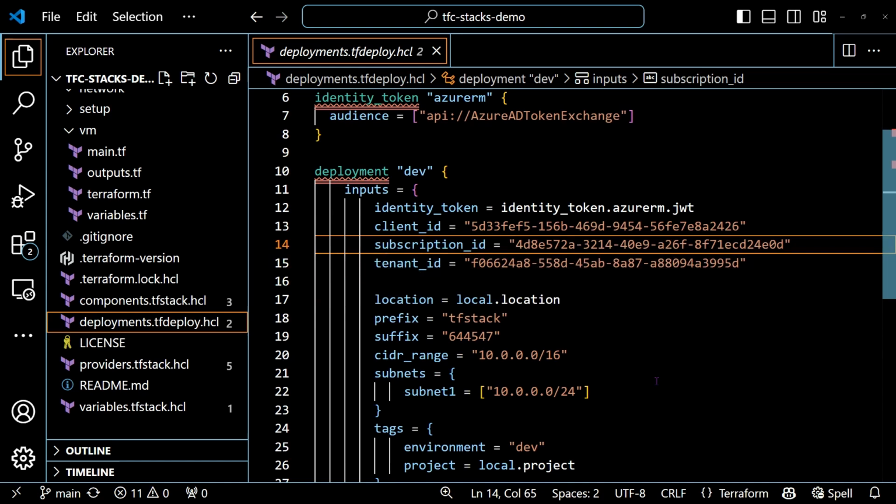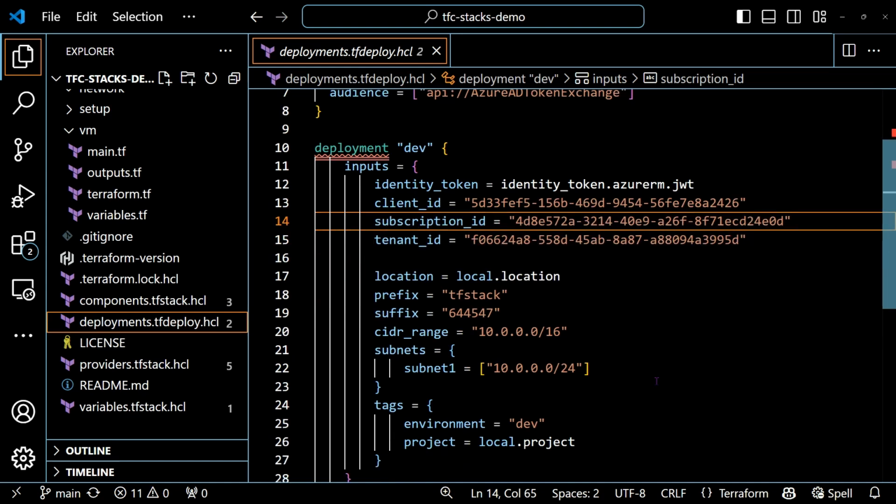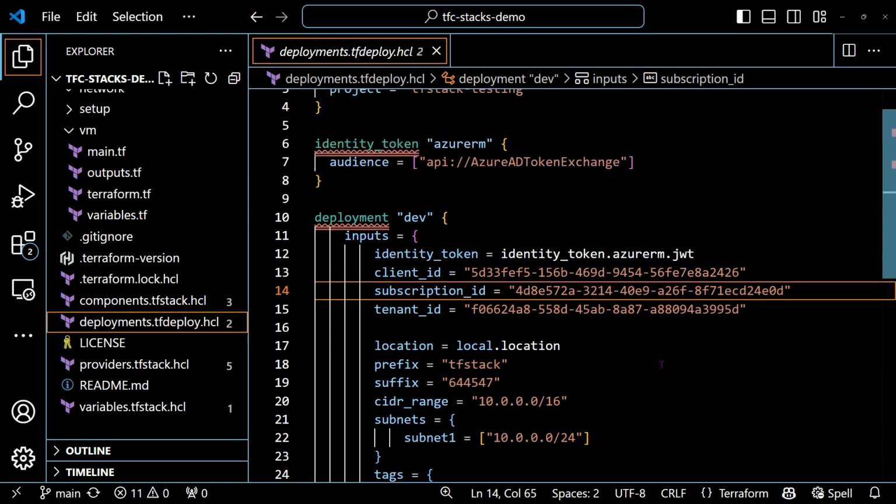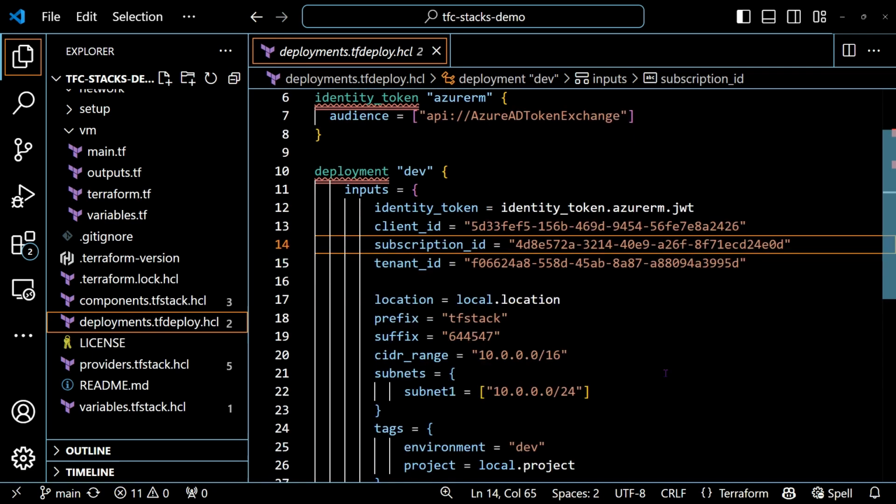Okay, so below that, we have our first deployment. And the deployment has its own block type. And then the name label is the name of the deployment. And inside of it, we have to define what inputs to use for the stack so that it can actually deploy this stack. So we had our identity token input variable defined for the stack. And here we're handing it the value for that identity token that's generated by our identity token block above.